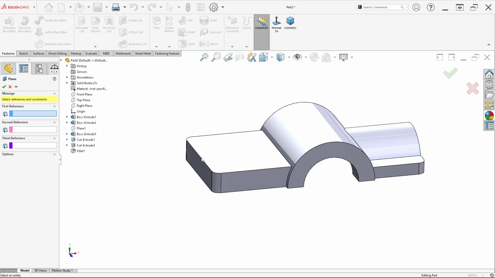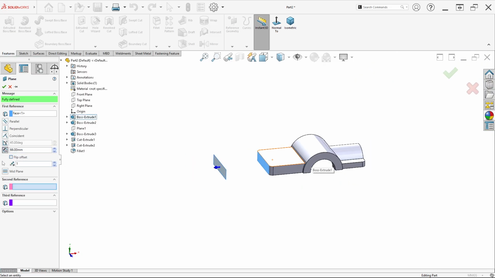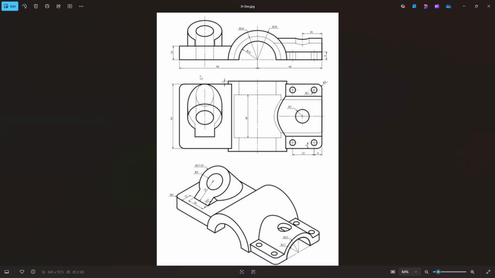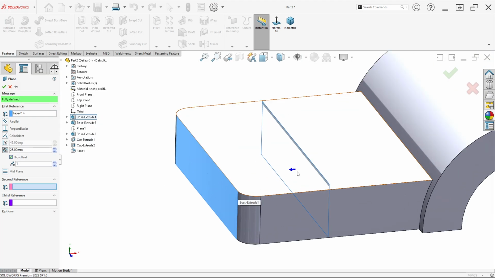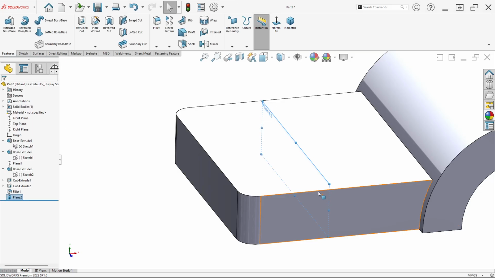For the first reference, just select this face, click flip offset to this. For example, in here I set 25 millimeter for the offset distance, because here to the center is 25, so we can set the distance from this edge to this at 25 millimeter. We make a new plane for this face at 25 millimeter. For example, here click OK.